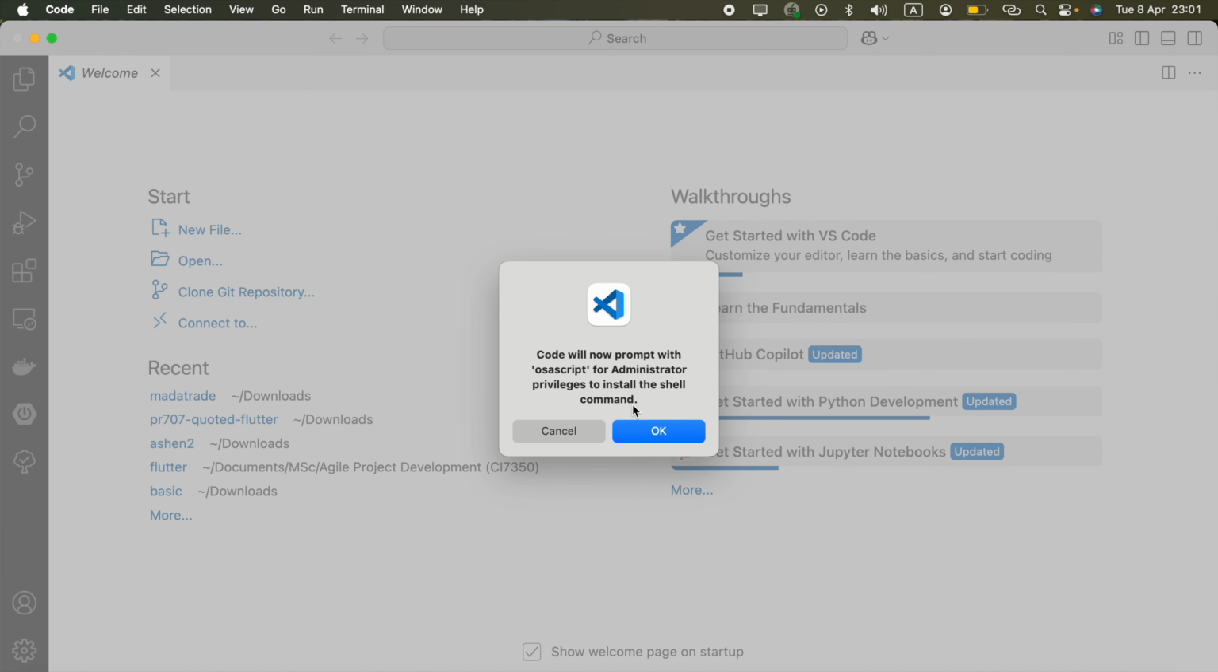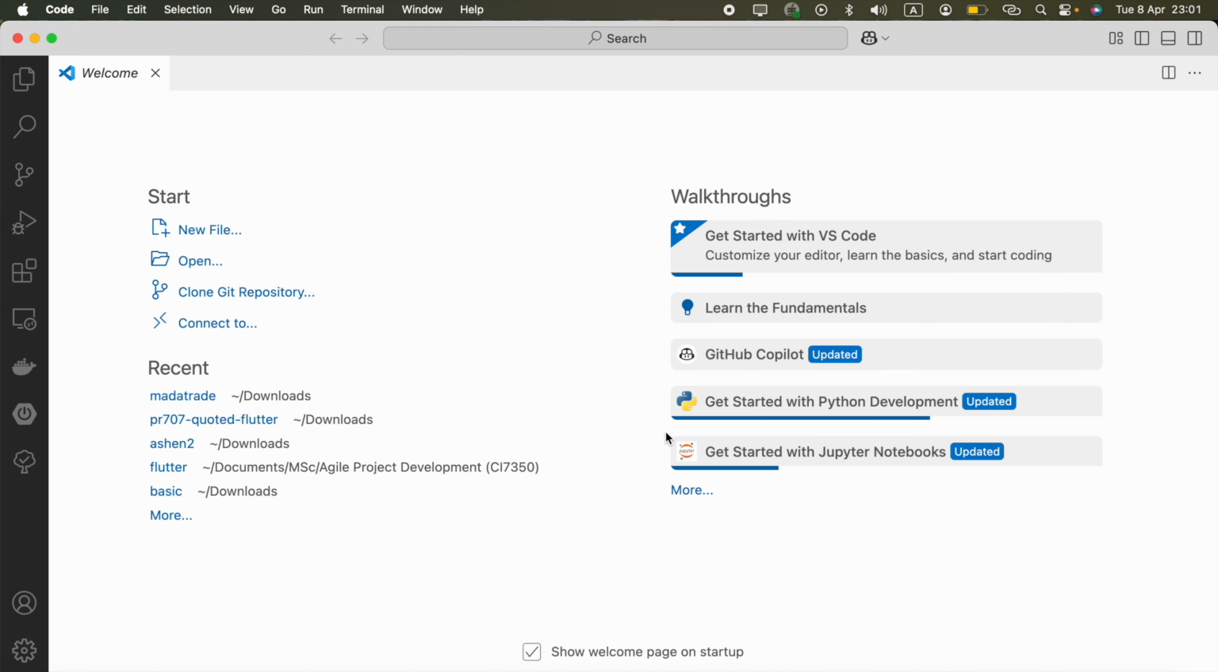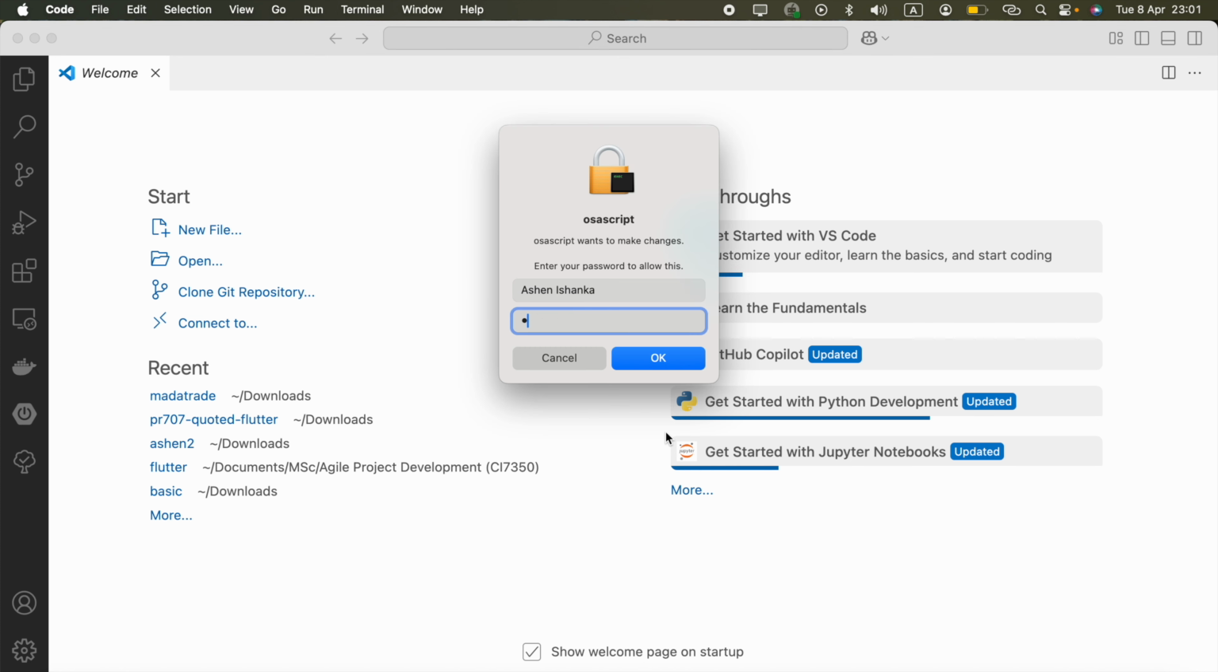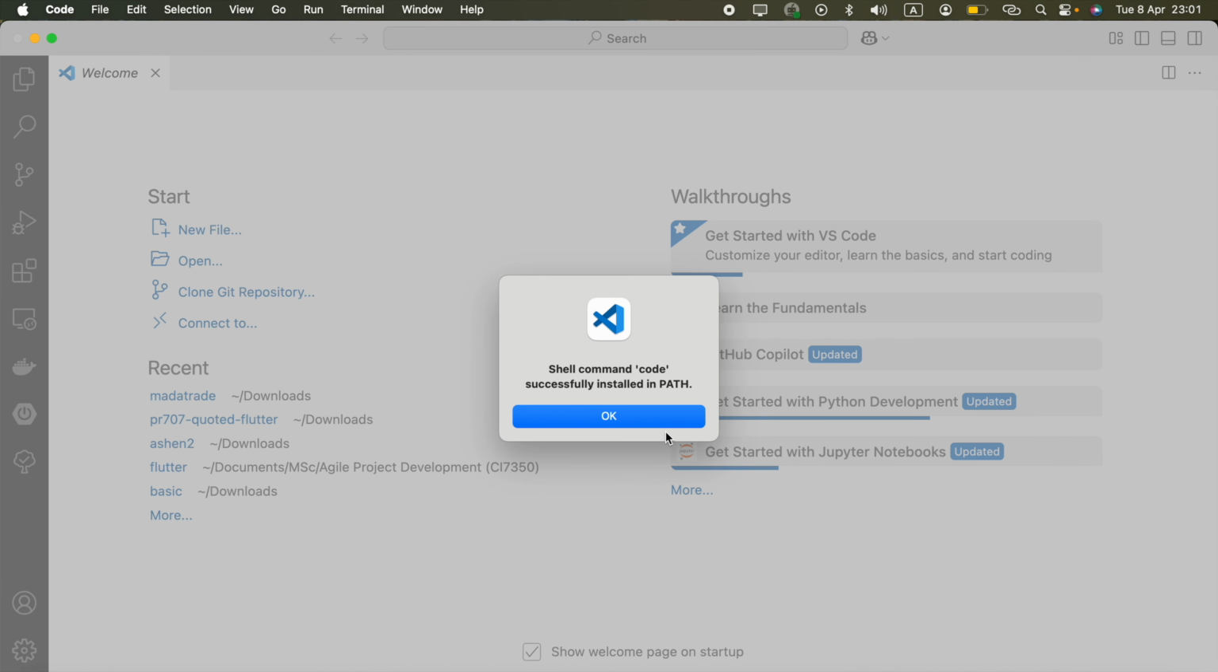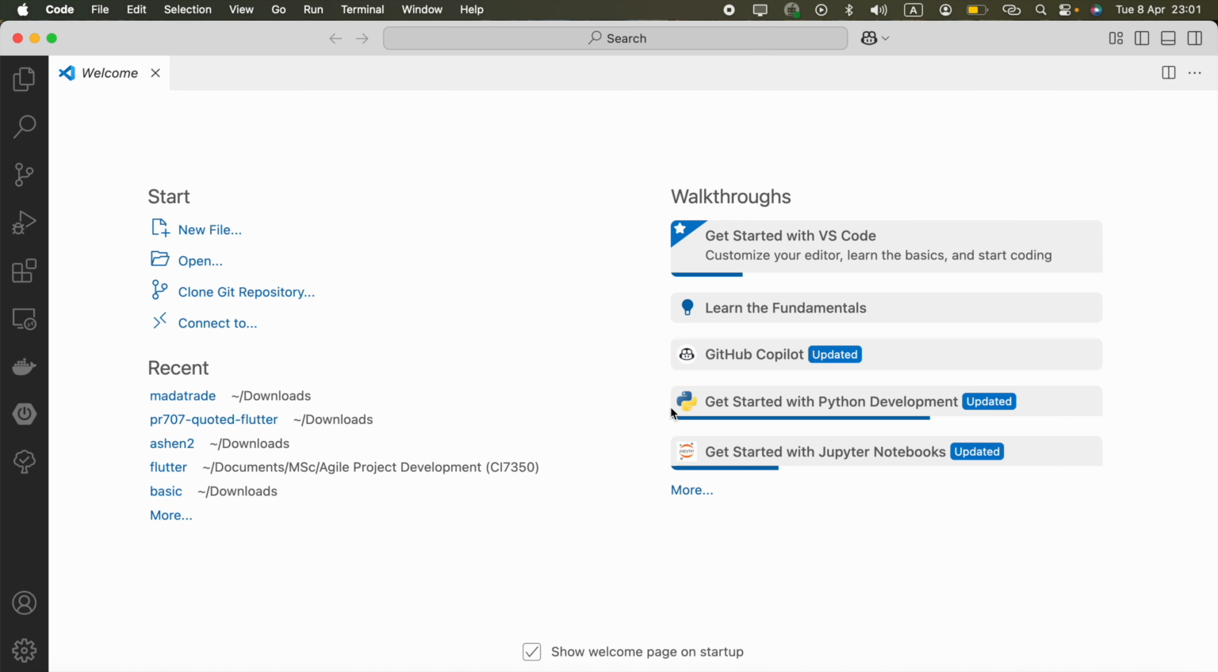enter there, and now it will ask you whether to run this command prompt. Do it now. It will ask you for the password of the computer, enter it. Now, "Shell command 'code' successfully installed in PATH".